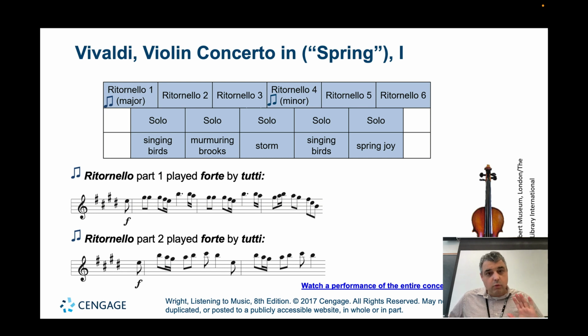So with this, let's hear the first ritornello. That's going to be the major ritornello. And that ritornello is going to come back in ritornello 2 and ritornello number 3. Ritornello number 4 is going to be in minor. And why is it minor? Well, we just had a major storm, and there's thunder and lightning, so he brings us back in a minor key to again paint that picture of that storm. Let's listen to the minor version.